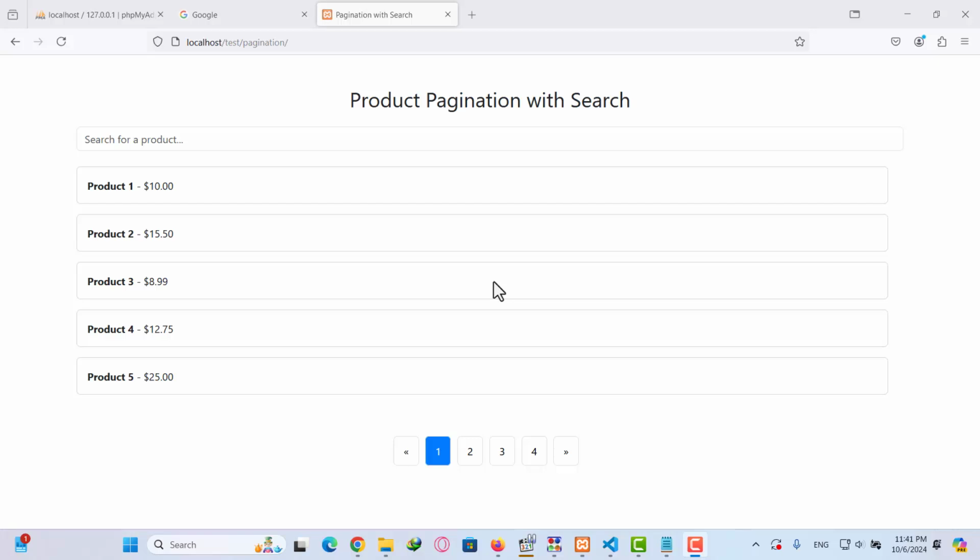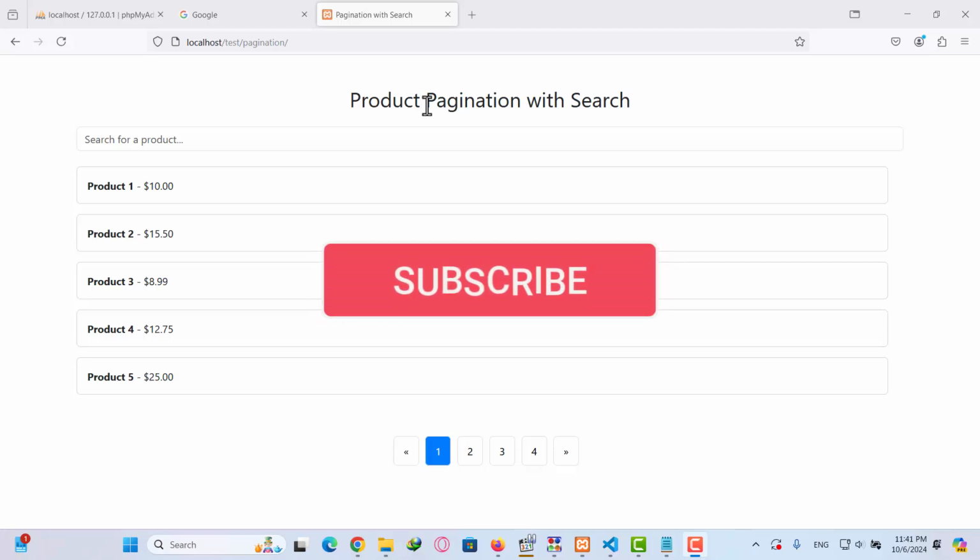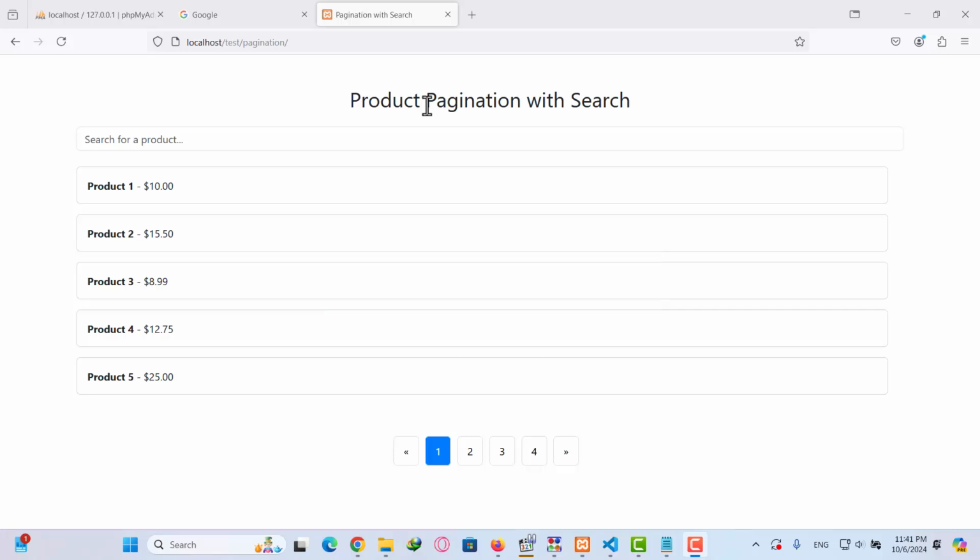In this tutorial I'm going to show you how to make web page pagination using PHP and jQuery. Okay, first of all let's see how this pagination works. For example, you have a table.